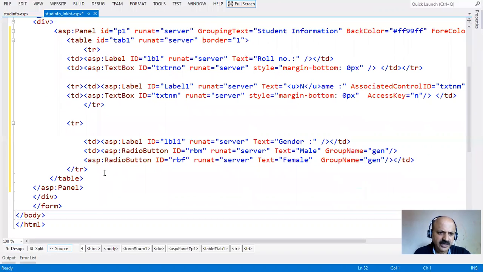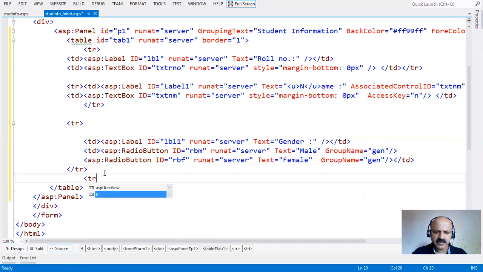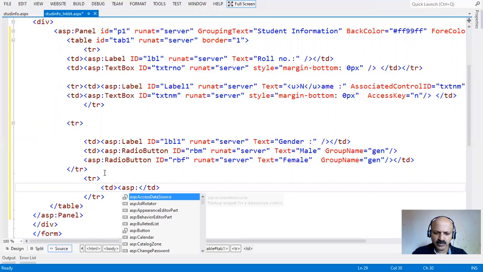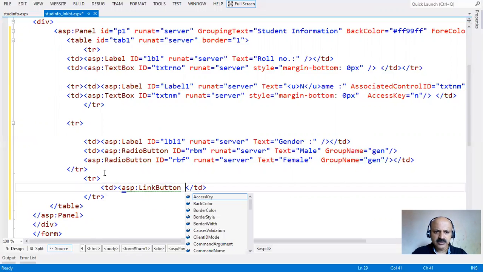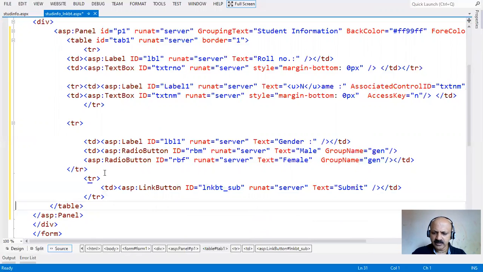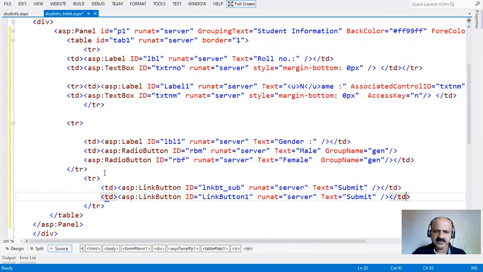Now here take extra new row, and that row one TD is taking, and we can give the link button and that ID like LNKBT underscore submit, and run it server side, text is submit, and just close, and I can copy and paste for next link button, and this is the clear.